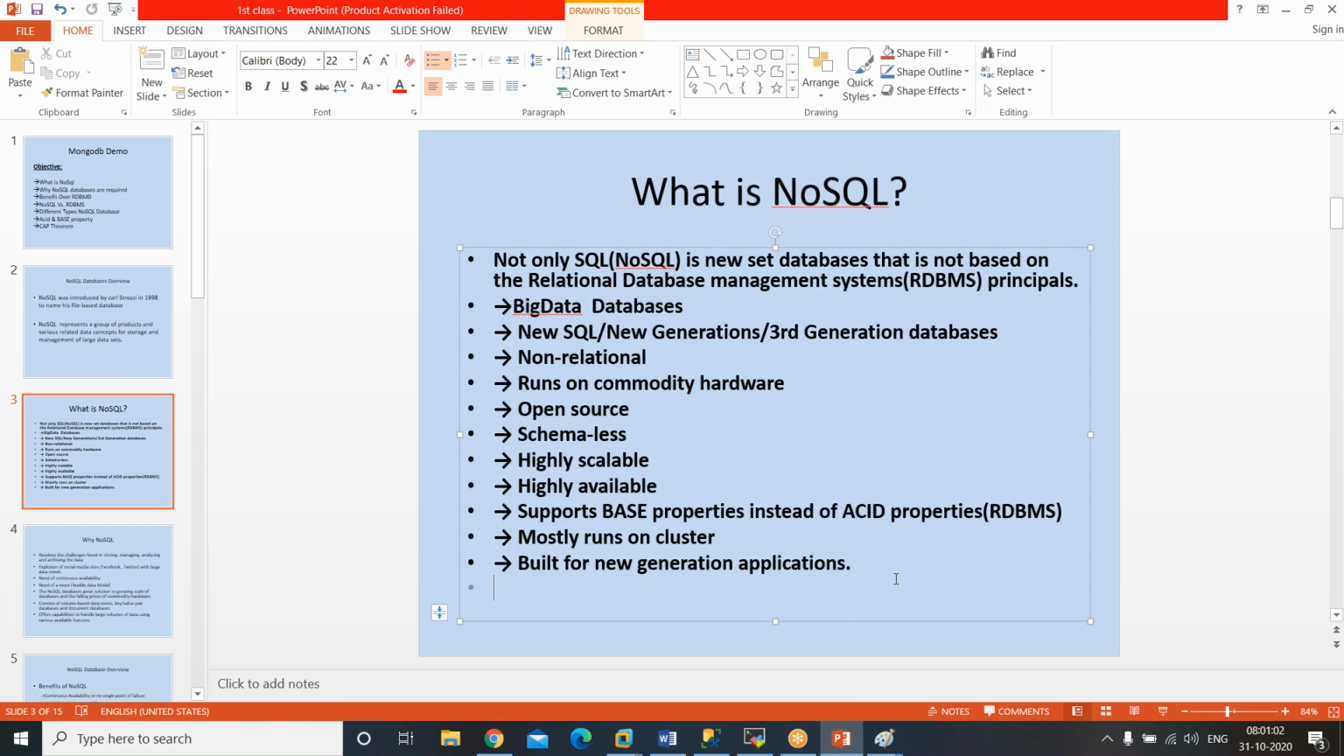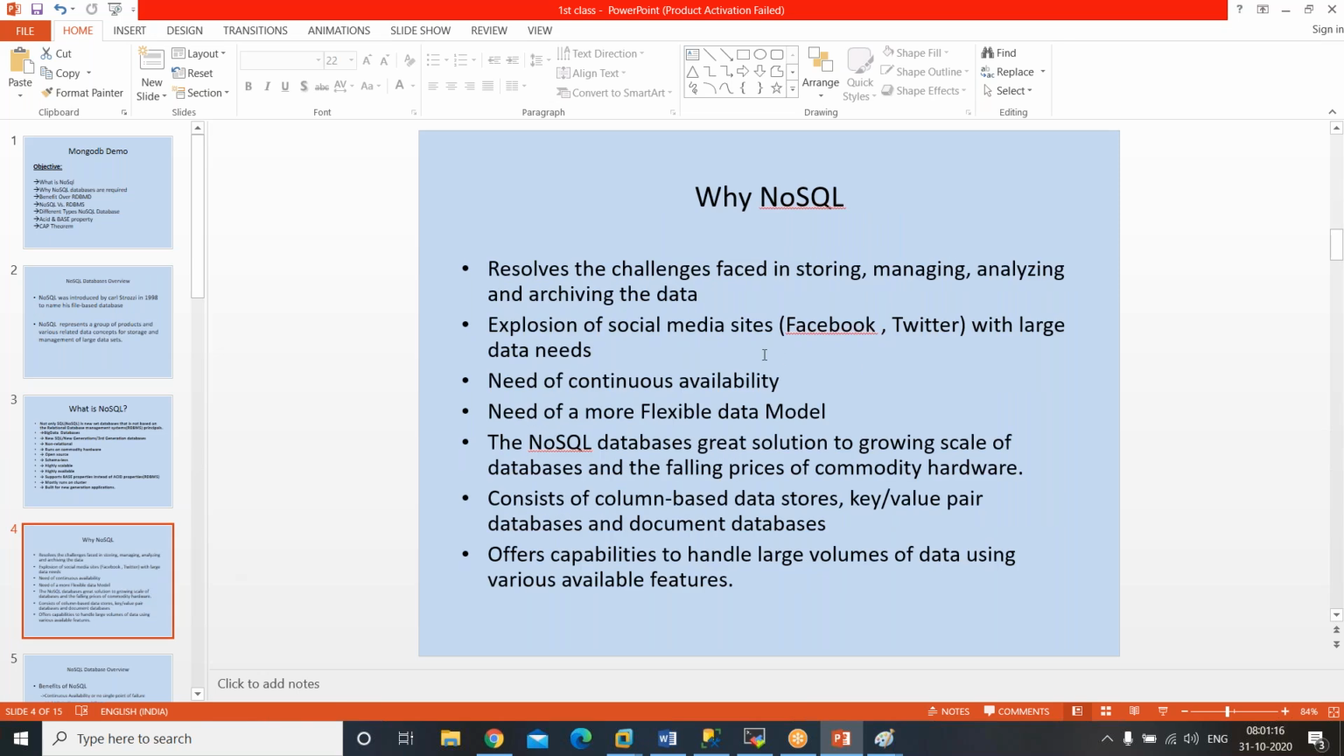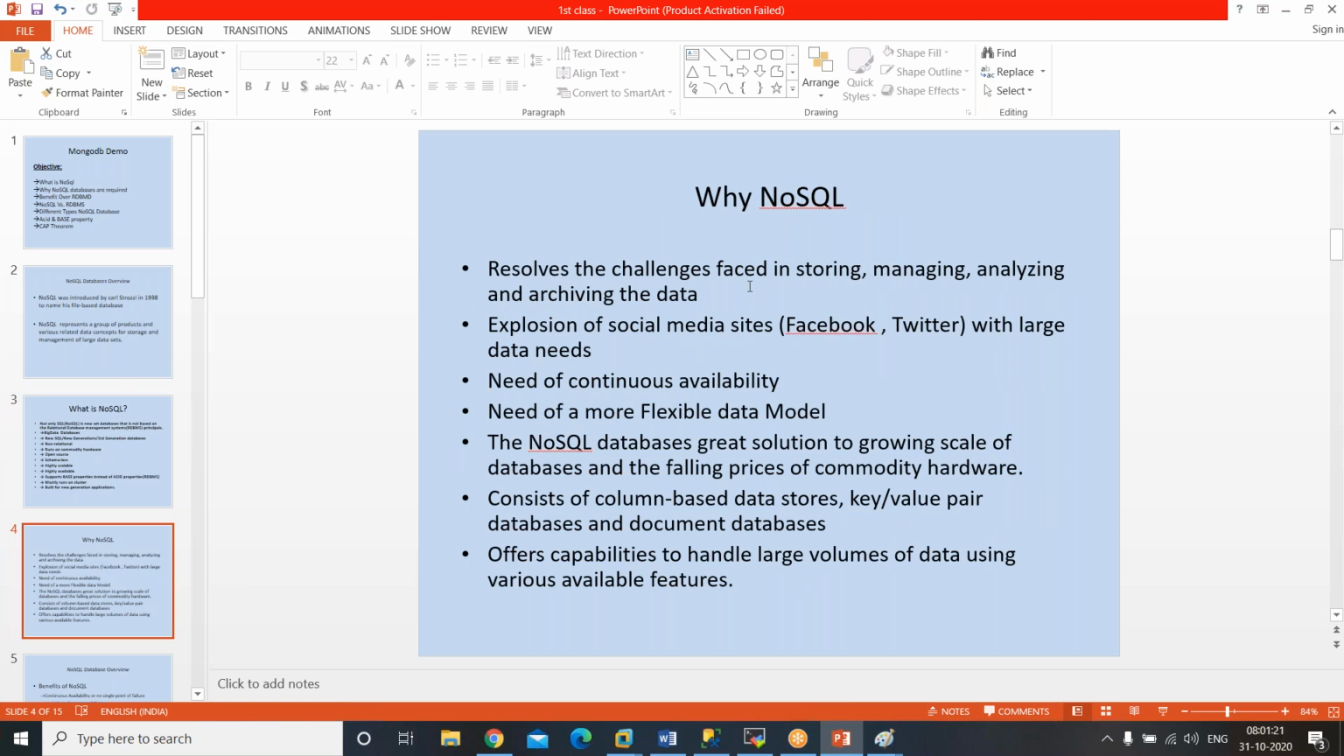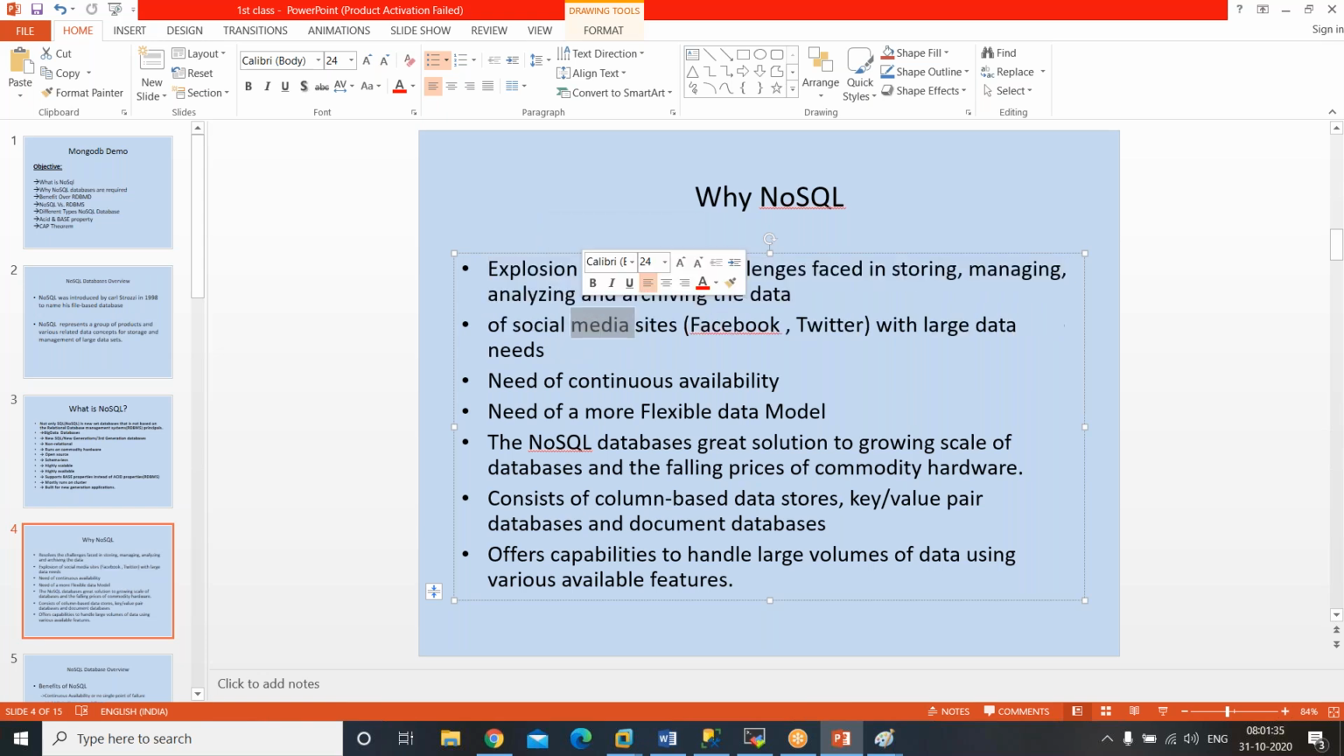It's not for the old generation. Old generation does not have too much data, where there was limited data. Now it is enormous data and variety of data. That's where this comes into the picture. Why NoSQL again? See, guys, whatever I discussed, again it will come here. It resolves the challenges faced in storing, managing, analyzing and archiving the data. So you can store any kind of data and you can manage it. Absolutely, you can analyze it and you can archive.